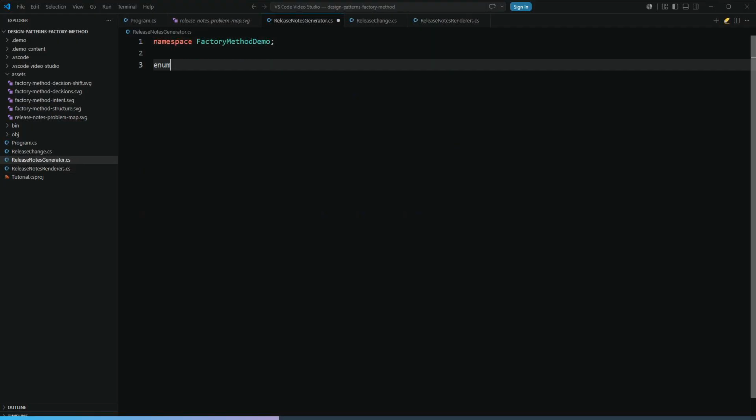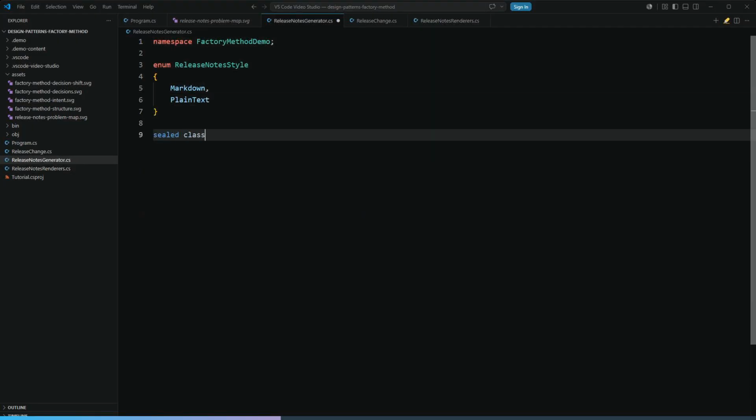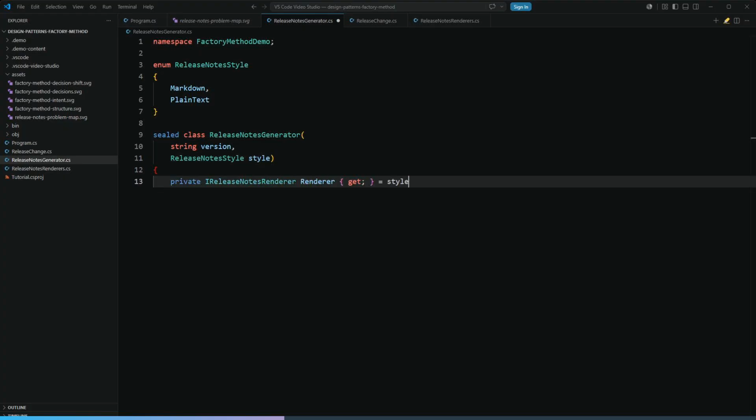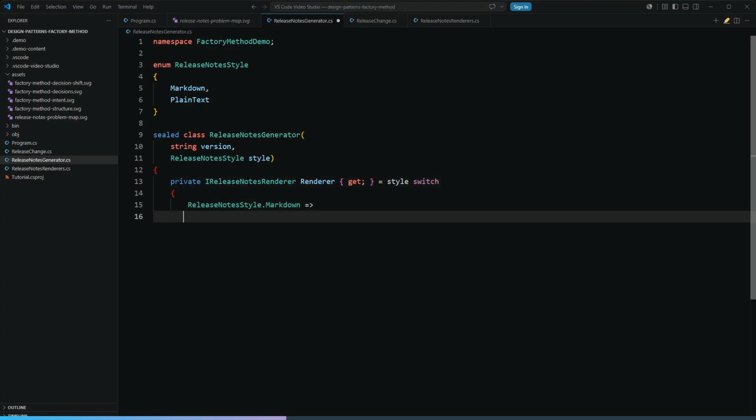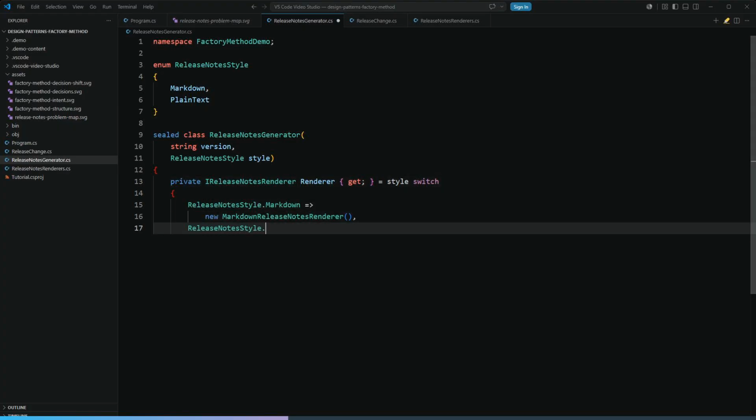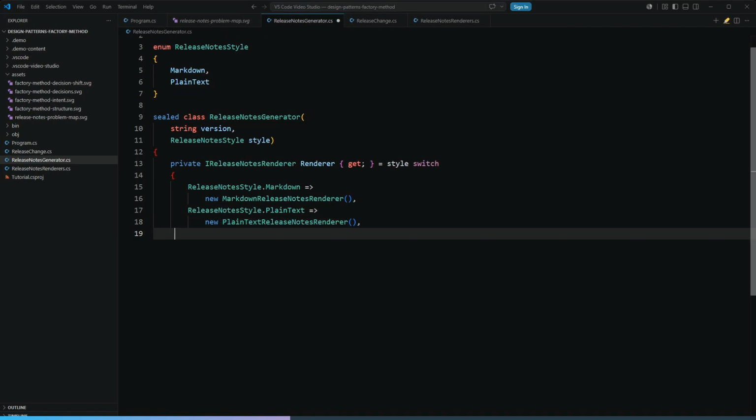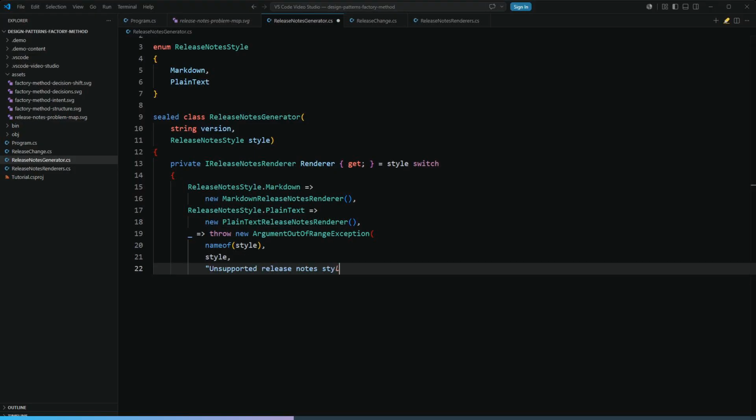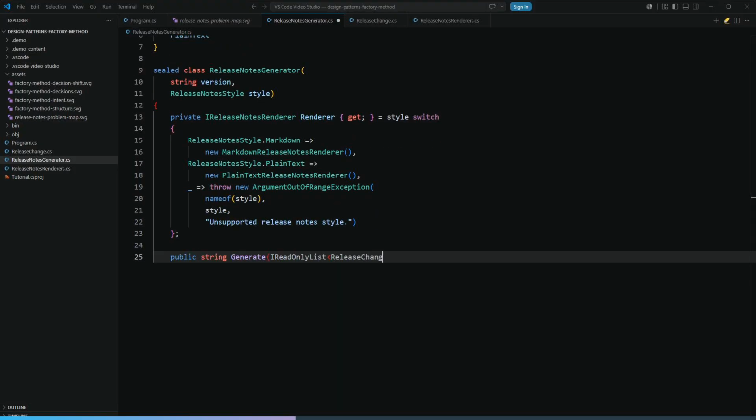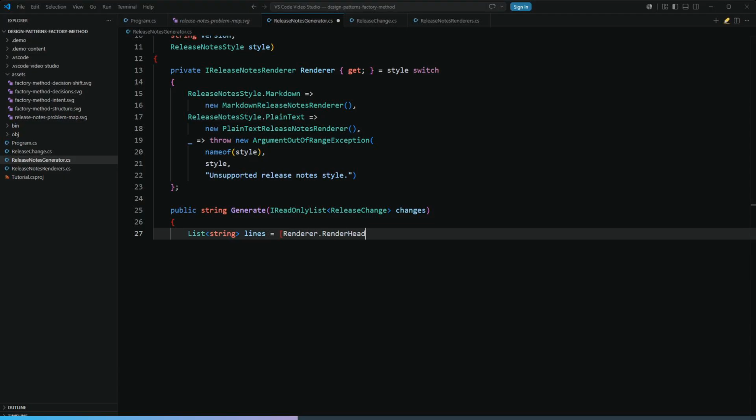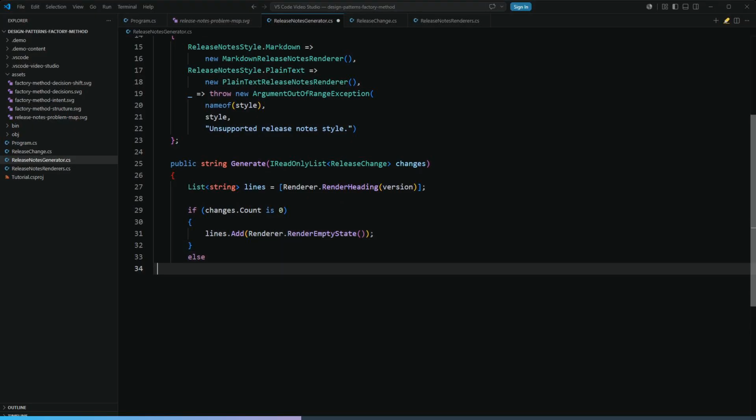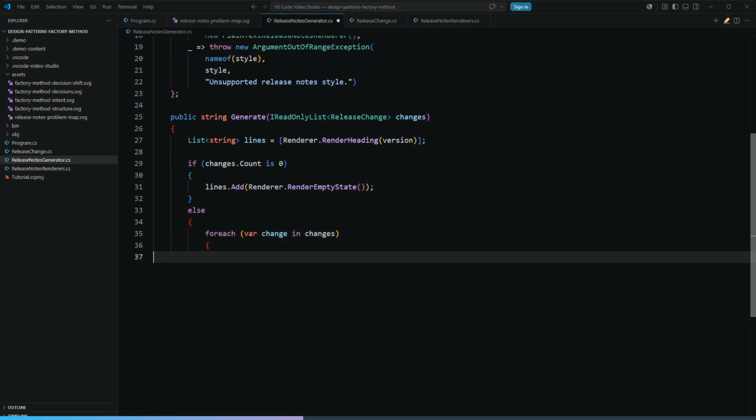Move to the empty generator file and build the baseline character by character. As ReleaseNoteStyle is typed, give the caller two explicit choices, Markdown and plain text. ReleaseNotesGenerator receives the version and style through a primary constructor. The renderer property uses a switch expression to translate that style into one of our concrete products. This is modern C# and a reasonable design. The renderer is chosen once instead of once per line.